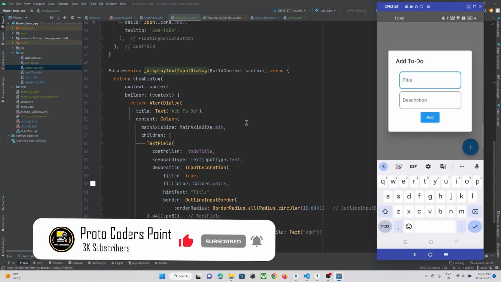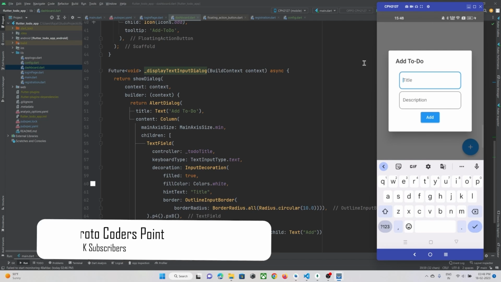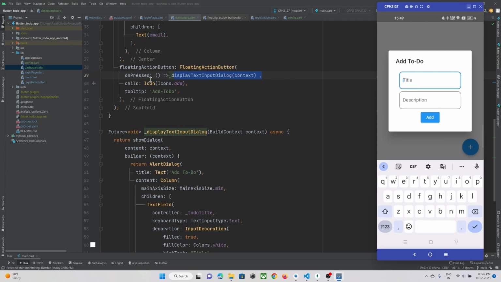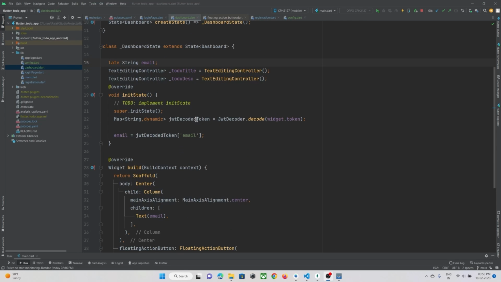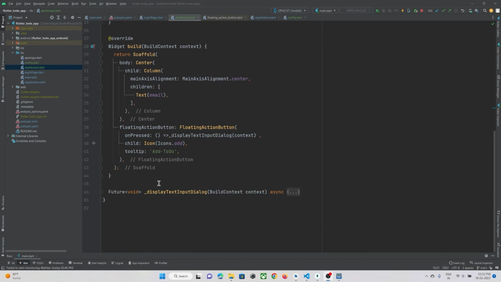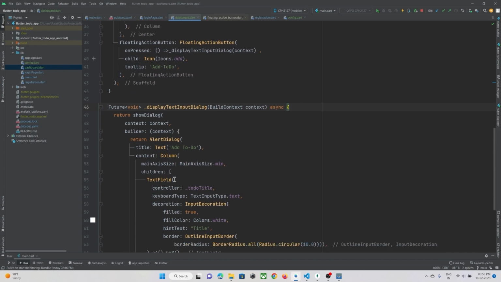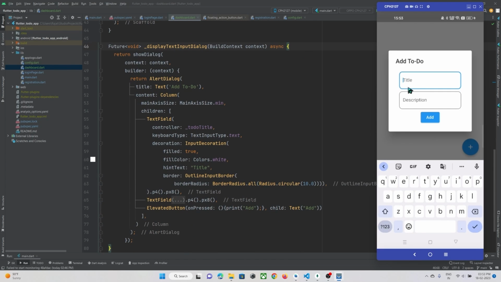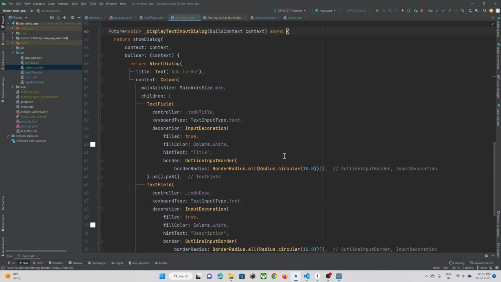for the to do. Okay, so let's implement the HTTP call and send this data to our backend to get registered with our to do data. Let's get started. Now here in the dialog box, there are two text fields where the user can enter the title and description that he wants to add as a to do. You can see over here.